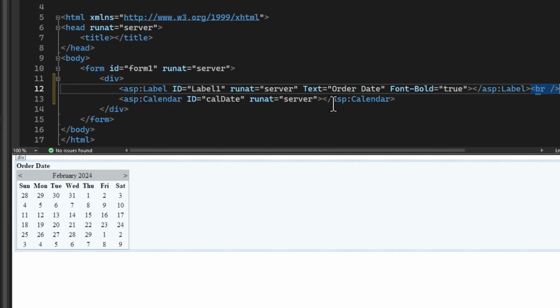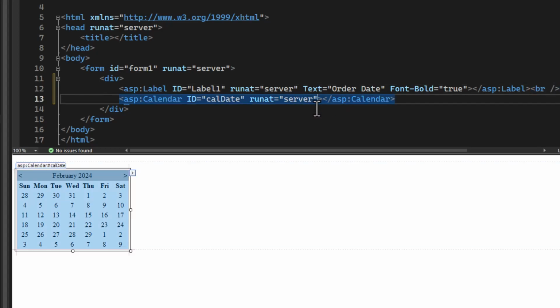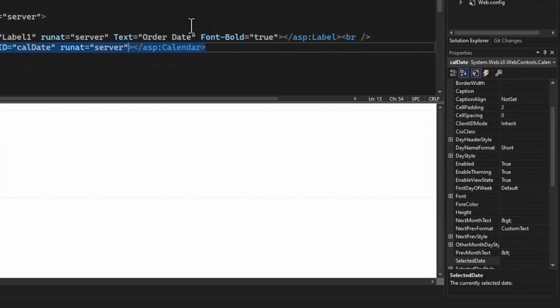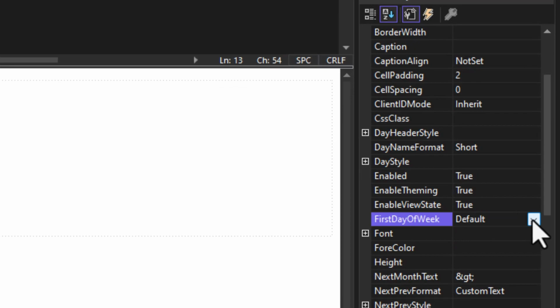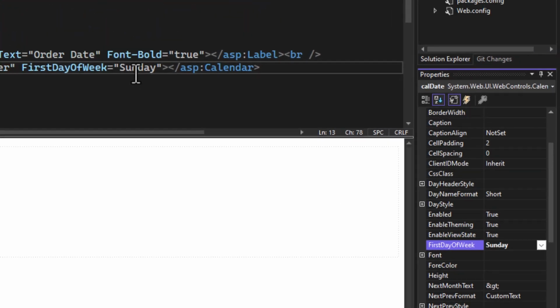Okay, so let's get going with our calendar control. Now we're going to apply the property first day of the week. We can do that from our property window, I believe. First day of the week, you can see the property here, and we're going to set it to Sunday, and that has been added to our code.